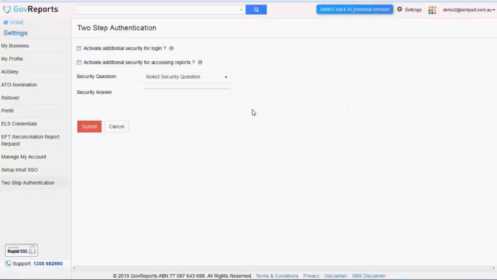Once you click on two-step authentication, currently with GovReports, you notice that when you use your username and password to log into GovReports, your browser or your computer will save the password. The problem is that we find that a lot of the time, because you work on different devices, whether it's your phone or your client's laptop or computer, you leave and allow the system to copy your passwords.